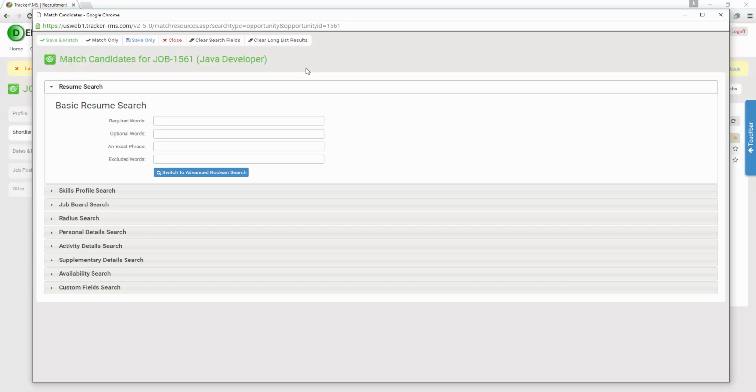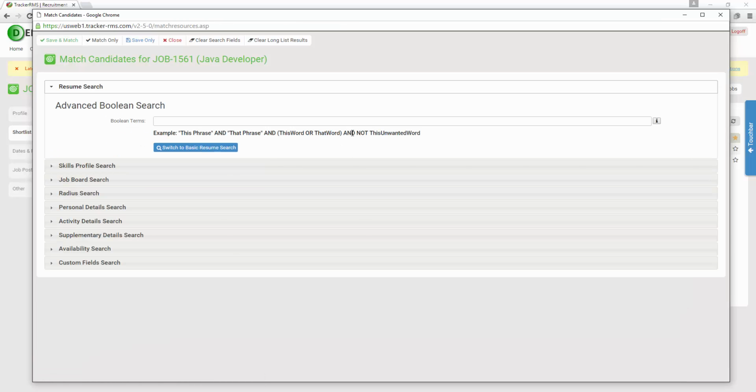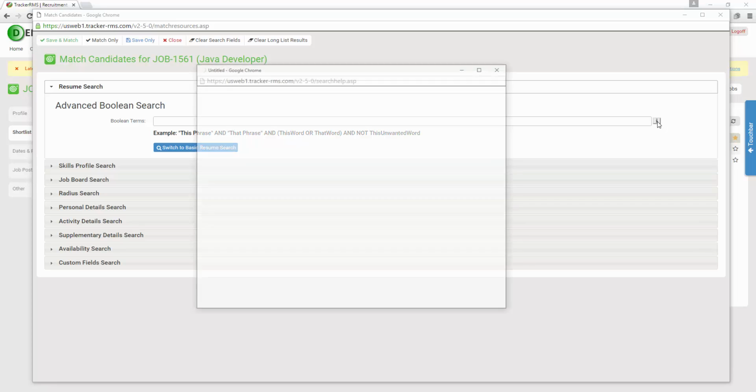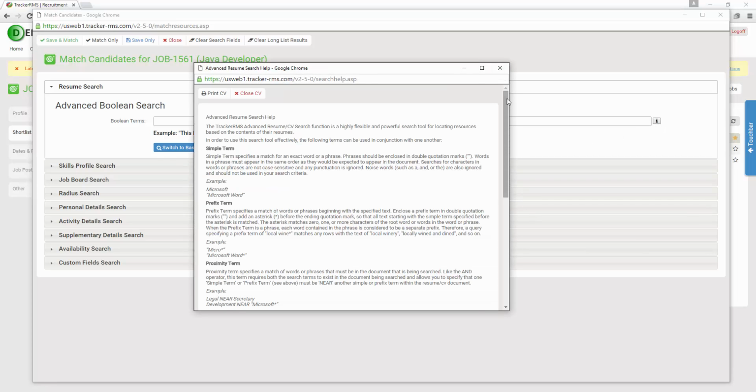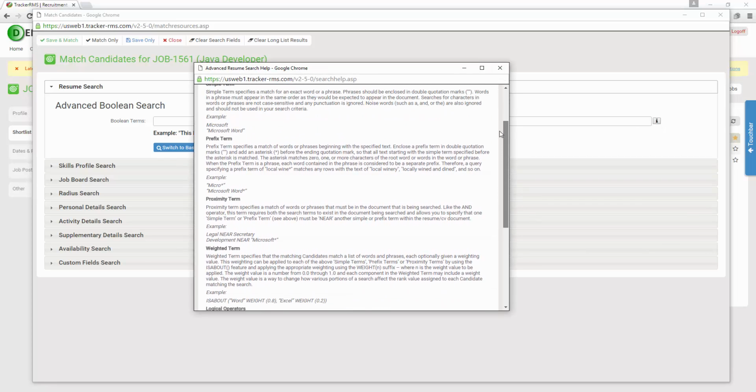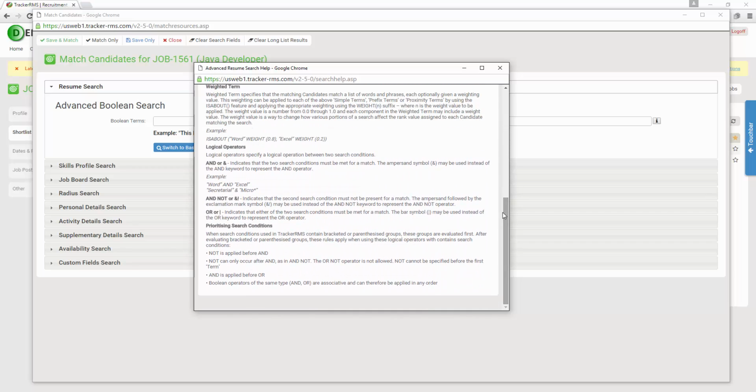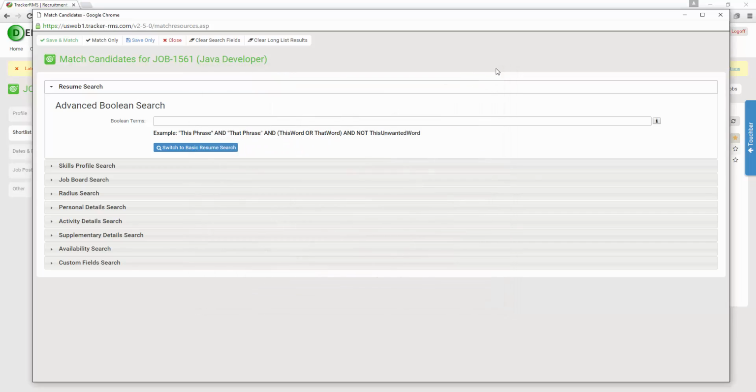So in here, the resume search, which is going to be your top section, allows us to put in basic keywords and search from a resume. You can also switch to an advanced Boolean search where you can write out an advanced string. An example is below, but you also have a great guide on the right-hand side that will show you different operators such as simple term all the way down to some advanced functionality of running Boolean searches.